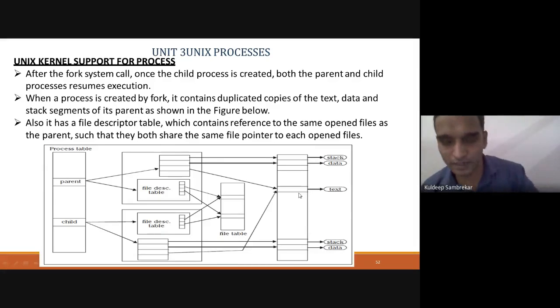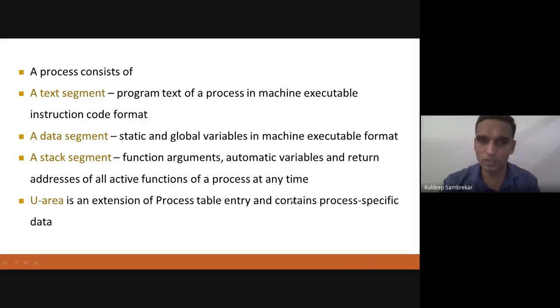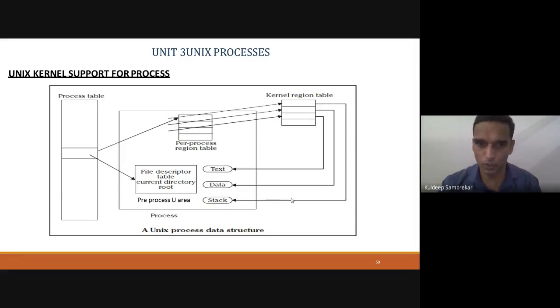So please make sure in the exams what they are asking you, whether they are asking for kernel support for a single process or kernel support for the parent-child relationship. If they ask for the parent-child relationship, this is the block diagram which you should draw. And if they ask for a single process, this is the block diagram which you should draw.